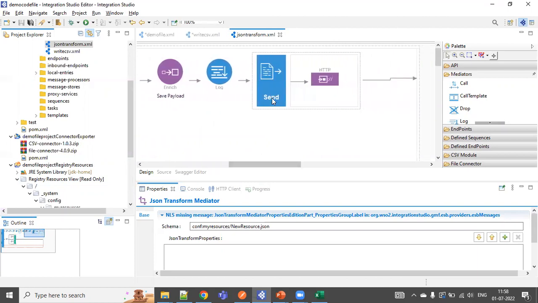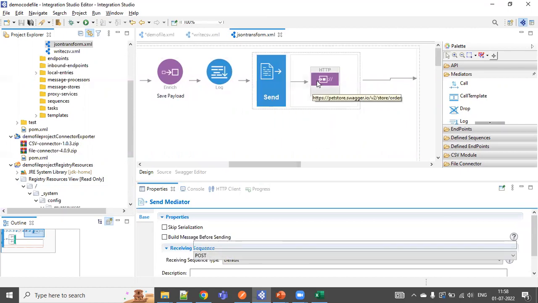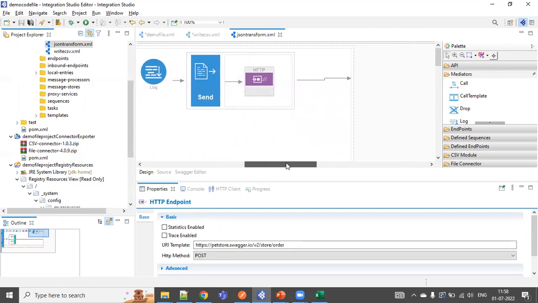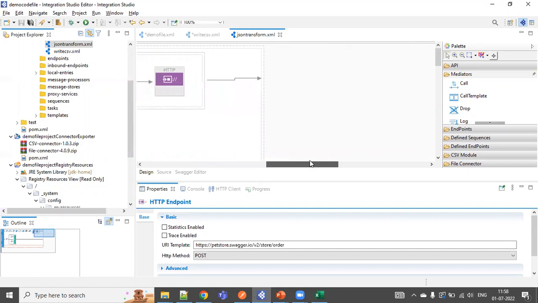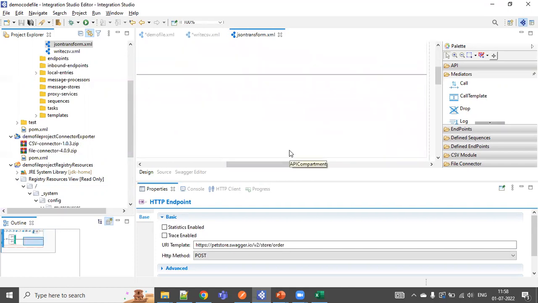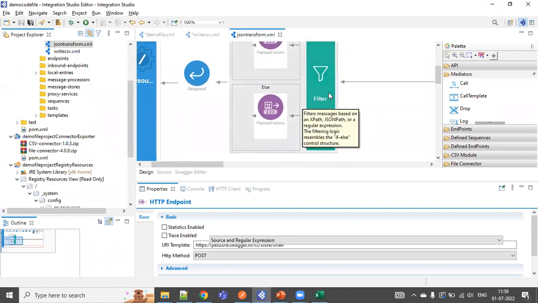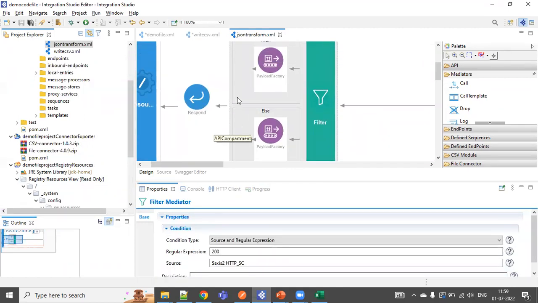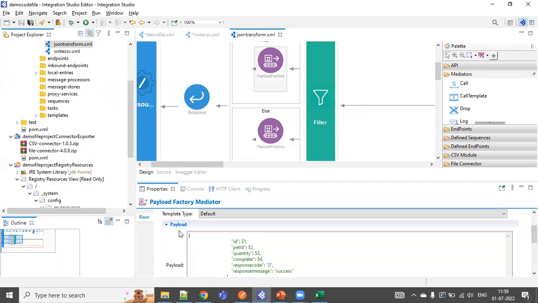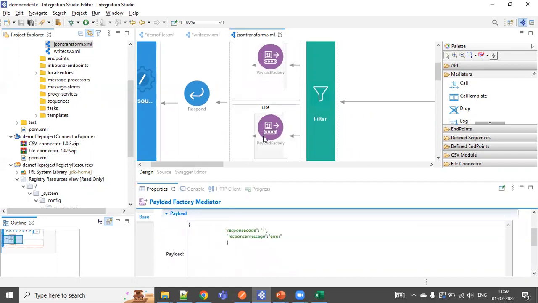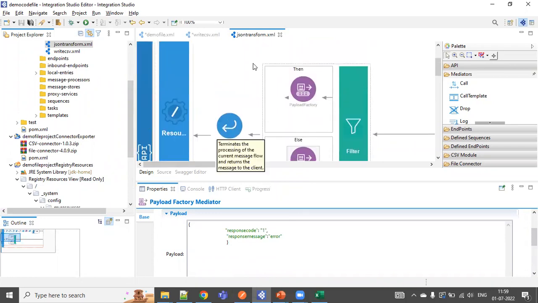And after that, I am sending using the send mediator, and I'm giving the HTTP address where we will be sending the request to the PetStore API. After that, we will be getting the response from the PetStore. If it is a 200 success, then I will be giving the success response, which was over here. And if it is a failure, we will be sending the error response to our system.